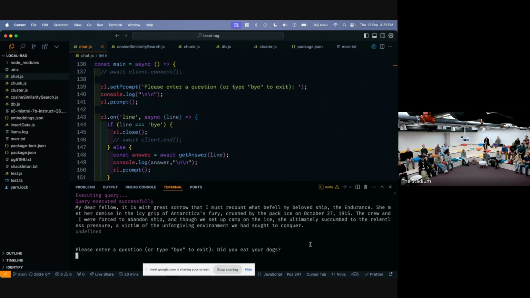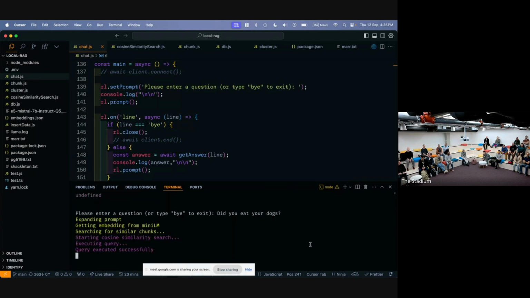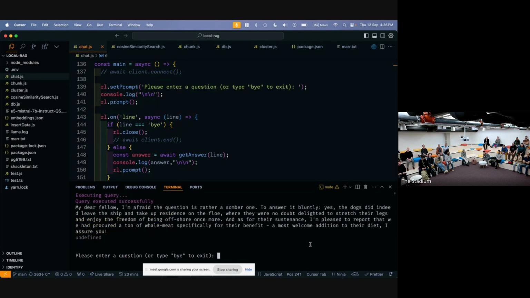So again, it's going through that process, and it's actually running a couple of queries against the large language model before it comes back with the response, just to do with that prompt expansion. And then now it's actually hitting the thing, and it's like, I'm afraid the questions are rather somber. To answer it bluntly, yes. Yeah, they did. They ate 4 of their dogs, which was a bit sad.